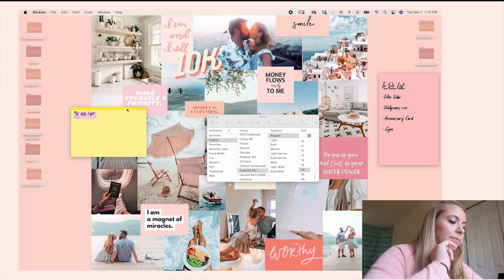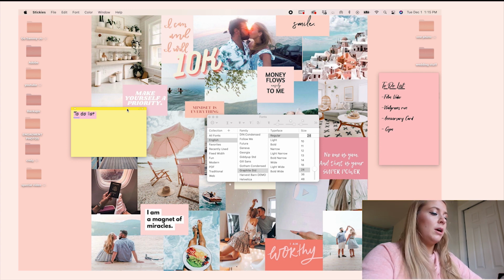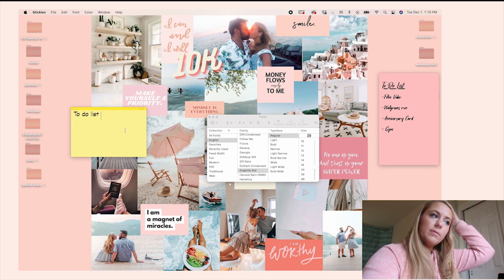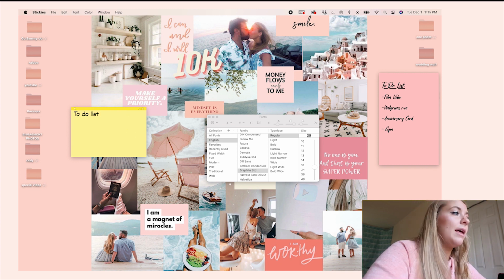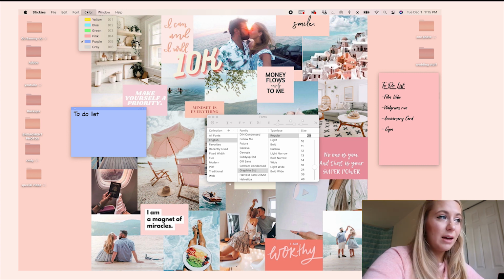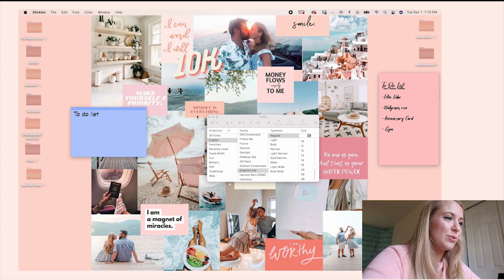Or if you just want to use your keyboard, you can do Command plus or Command minus, just like that. And then if you want to change the color of your sticky note, you can make it purple. Just go up to the color thing up here in the corner. I like having my subtle pink to-do list right here. It kind of matches everything, which is really nice.